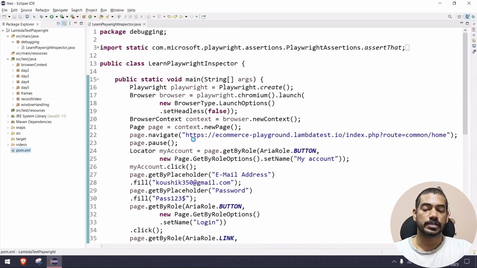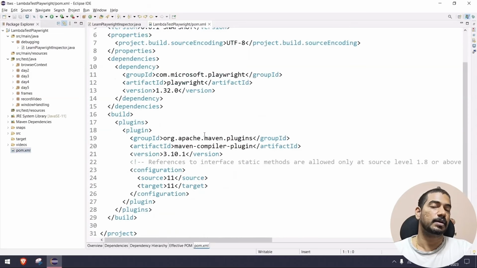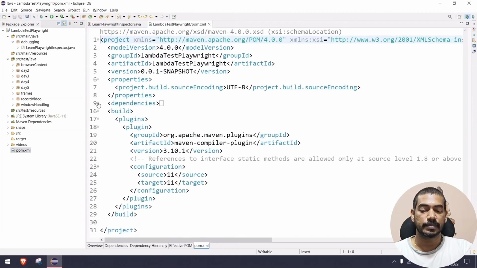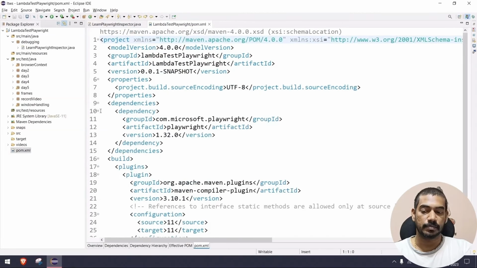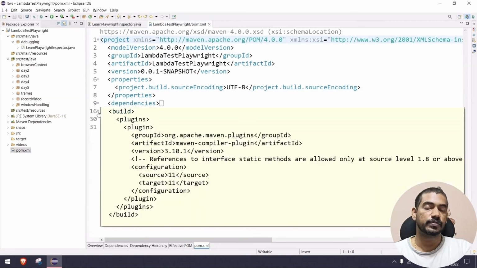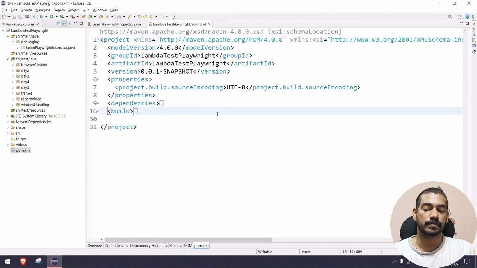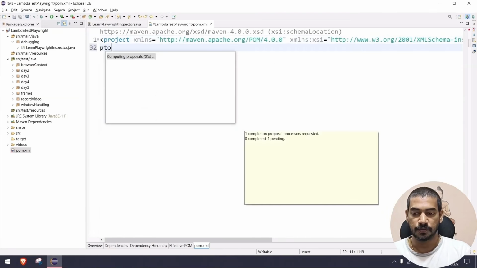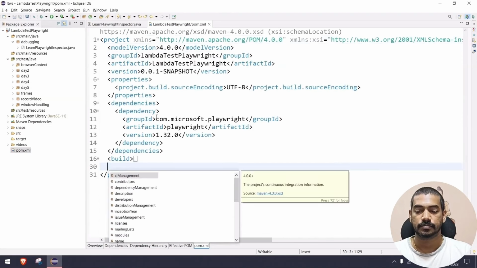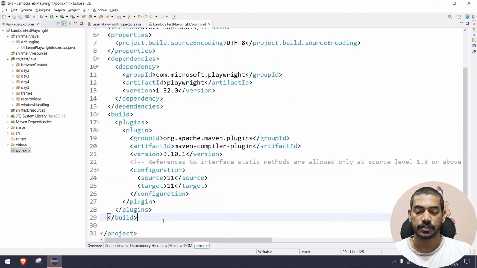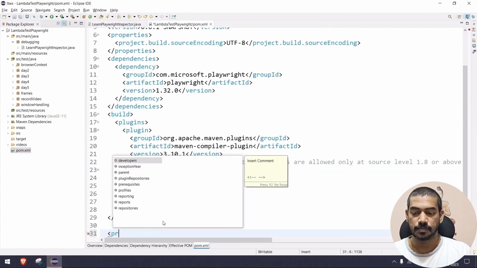Yeah, now what I'm going to do is use the pom.xml, and within the pom.xml I'm going to add something called profiles. Here you can see we already have the dependencies where we have added our Playwright dependencies, and then we have the build where we are using the Maven compiler. If you remember our very first setup video, you might be aware of this, right? So after the build I'm going to use something called profiles.